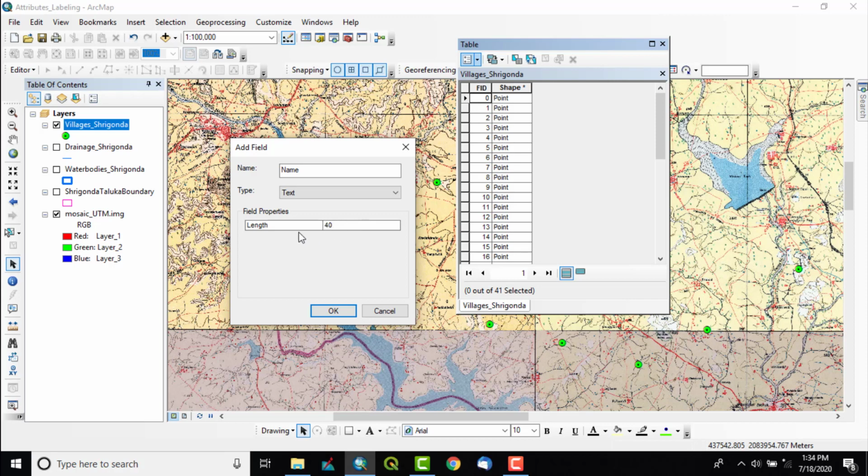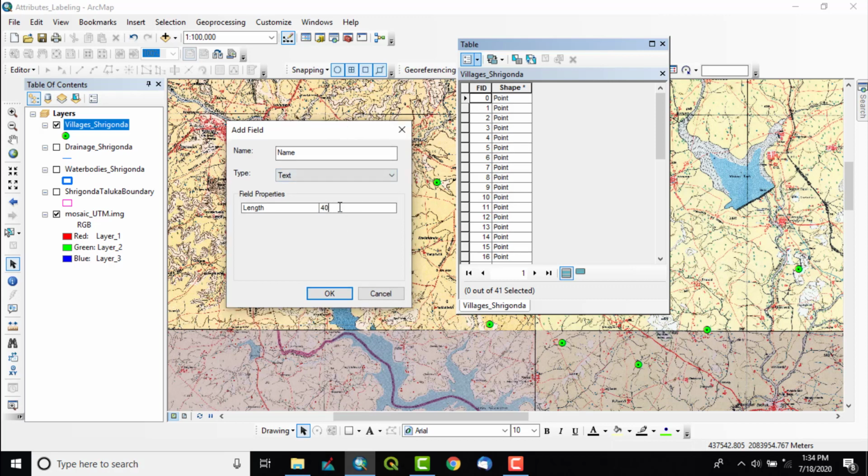What happens when this value is large? It unnecessarily consumes more memory on the computer system. So for that, we have to change it according to our names of the villages or whatever data we are dealing with.